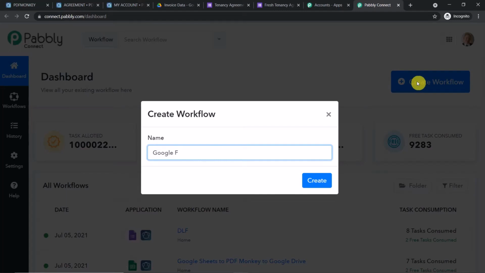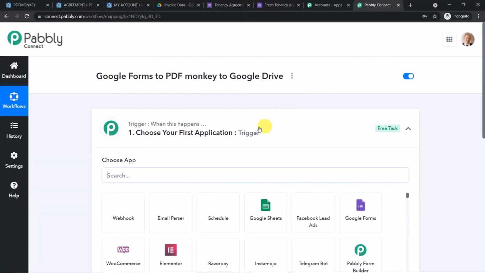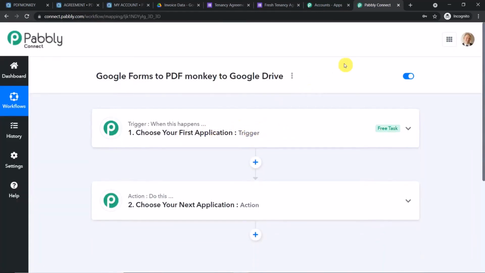Google Forms to PDF Monkey to Google Drive. Of course, you can give any name according to your choice. It's totally on you. And let me just click on create. So when you click on create, you will find 2 windows, the trigger window as well as the action window. So what's the deal with the trigger window as well as the action window?